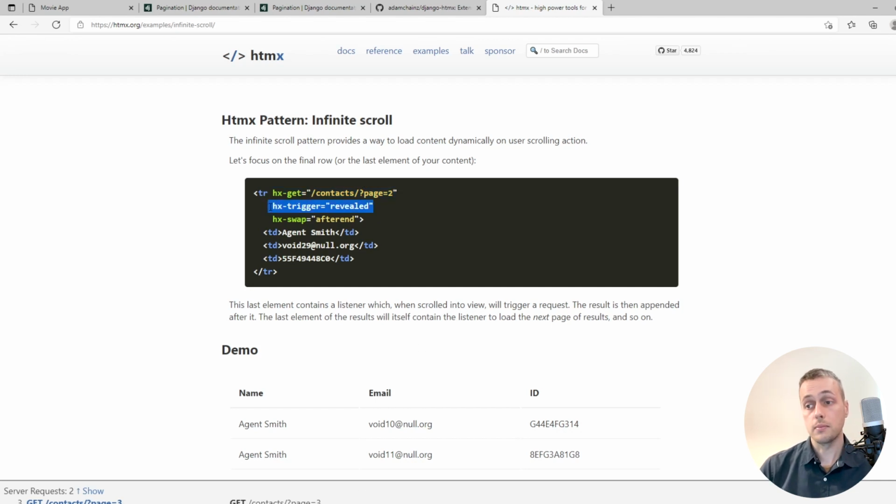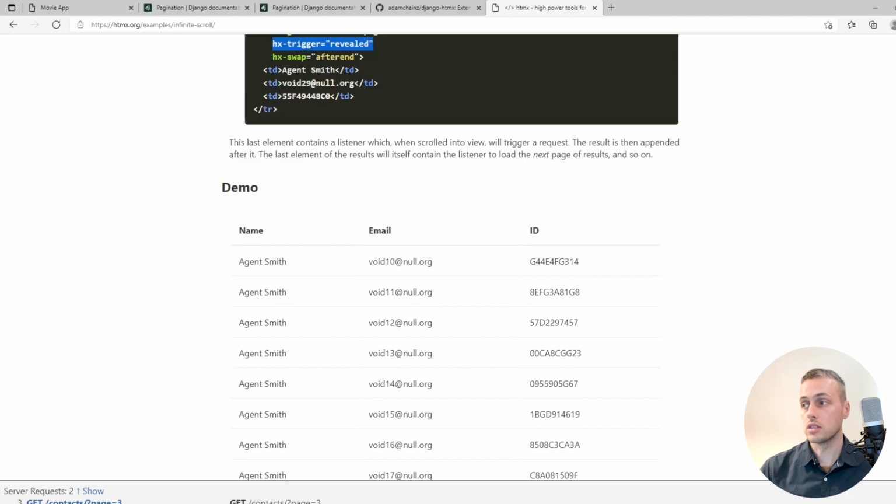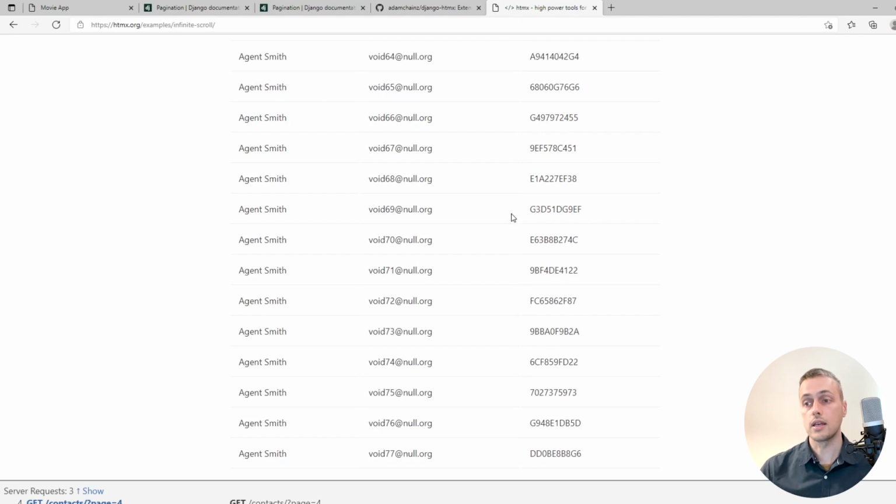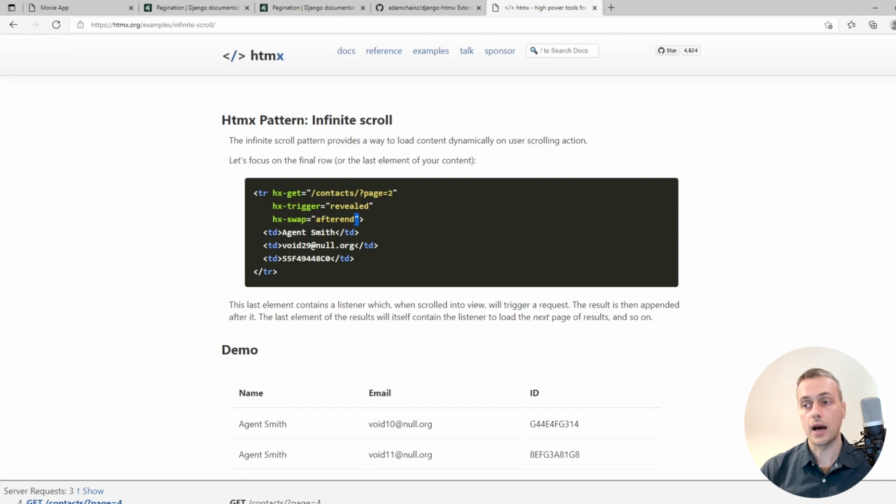And then this is the important part, it's the trigger. It's going to be triggered on the revealed event. Now the revealed event is kind of a special event that will fire when you get to the end of a current list essentially, and it will load up the next set of data, and then it will swap it into the DOM after the end of the target. So these HTMX attributes should only be applied to the last element in a list of data, and then when it returns new HTML data, it should have this applied to the last element in that data as well. So you can do this infinite scroll pattern using these attributes.